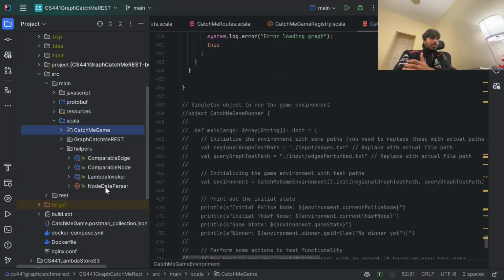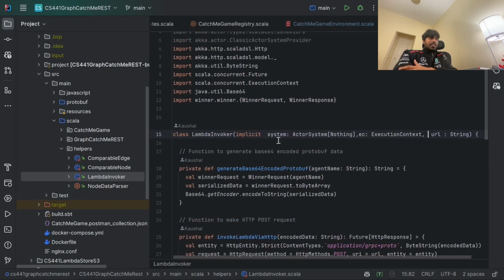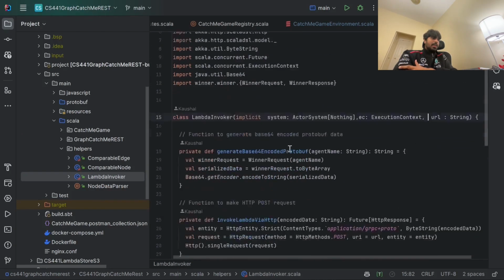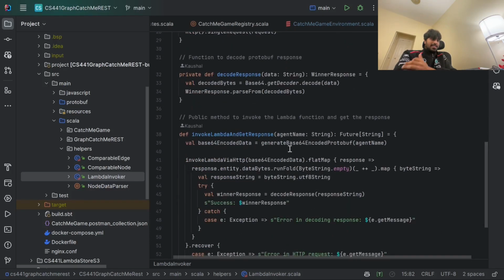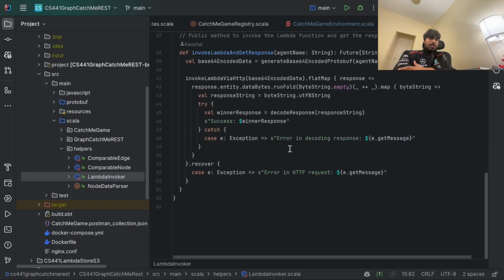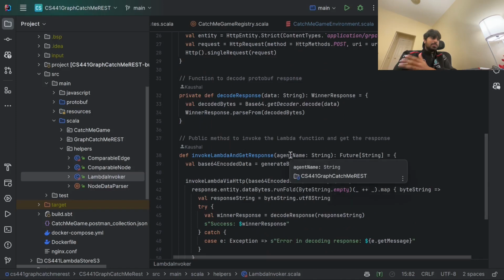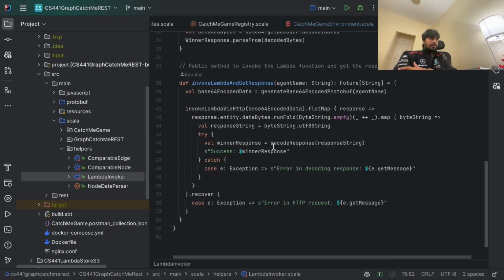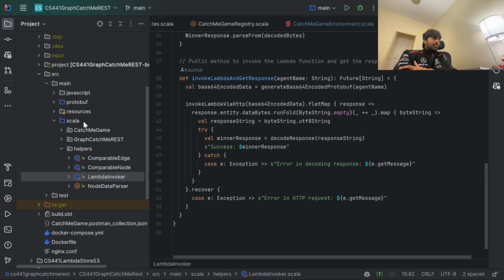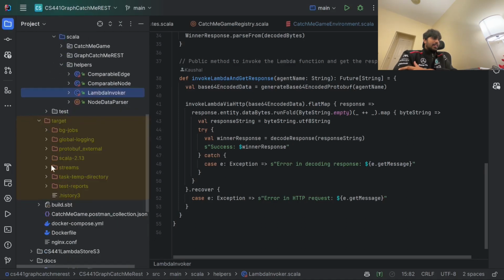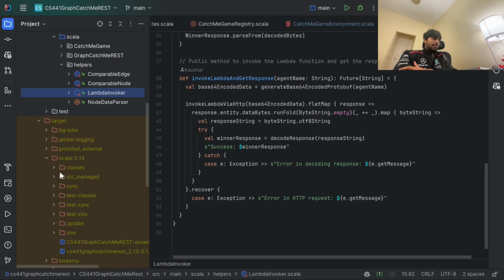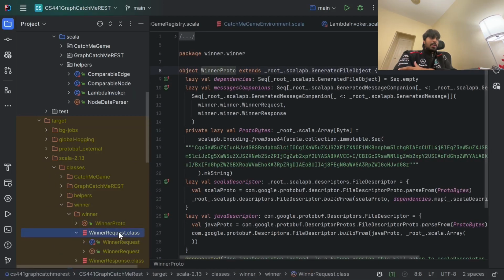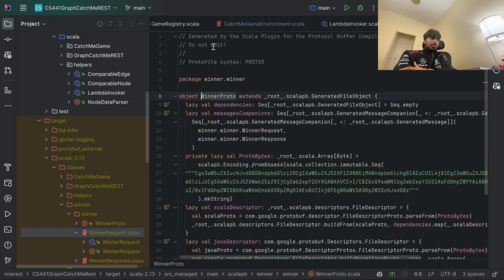Also, this is the Lambda invoker, which basically encodes in the protobuf format in our Scala server, and invokes the Lambda function, gets the response back, and then decodes it back to the data that we need using the protobuf specification, protobuf stubs, basically. And these are the stubs, the classes produced by protobuf when we compile the proto file using the proto compiler.